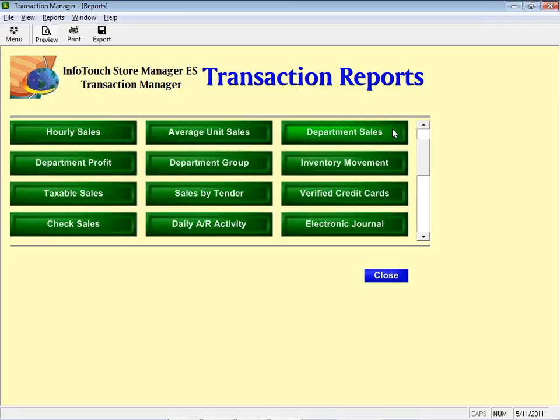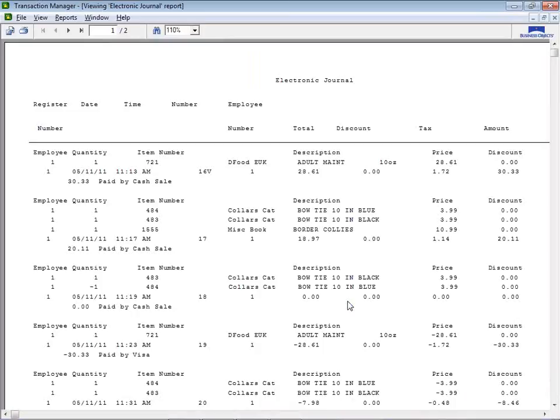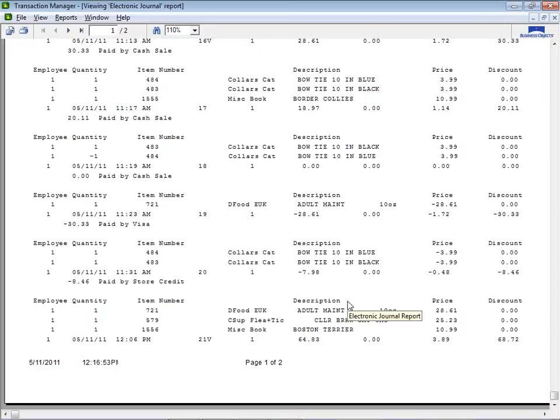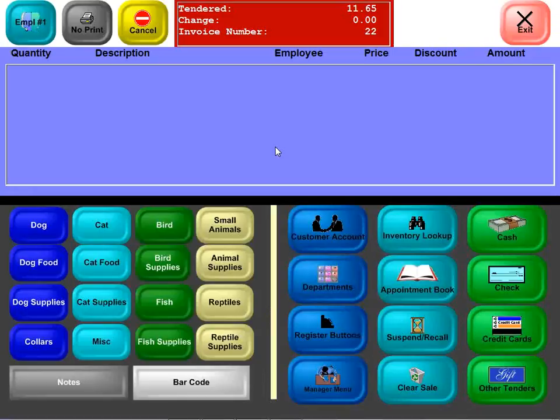We looked at the electronic journal again, and let's get rid of the post void filters since we want to see this last transaction. Here's that sale we just did. We gave back the black, bought the blue, and bought a book. Not doing too well for the day here in the store, but I've been doing a lot of return sales and other things. So let's go ahead and go on to our final topic, which is return sales.